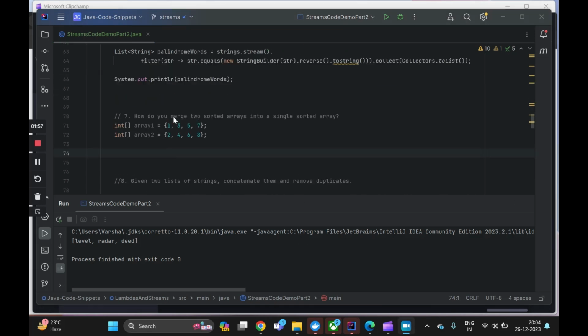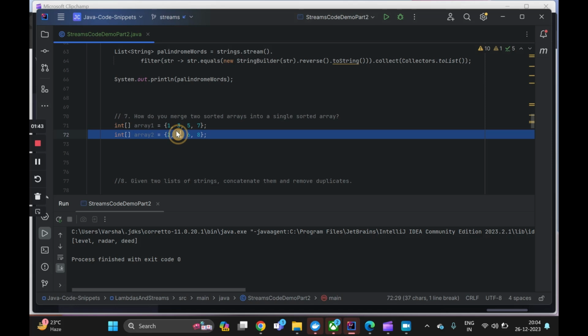Moving to the next question, how do you merge two sorted arrays into a single sorted array? This is an array based question, very popular, in which we usually use two pointers to iterate over it. Now what do we want? We want to merge these two arrays so that the resultant array is a single sorted array. So how can we do this?